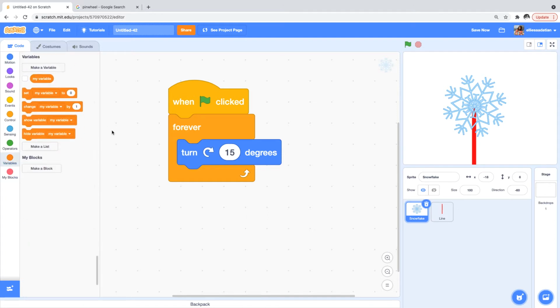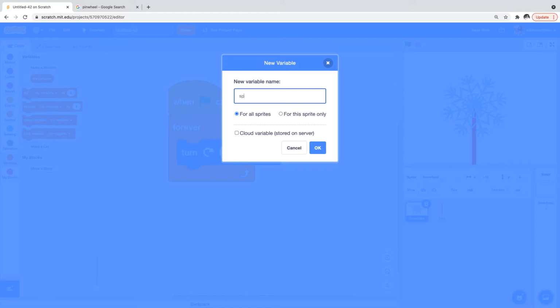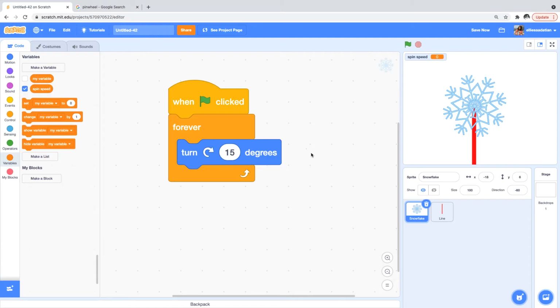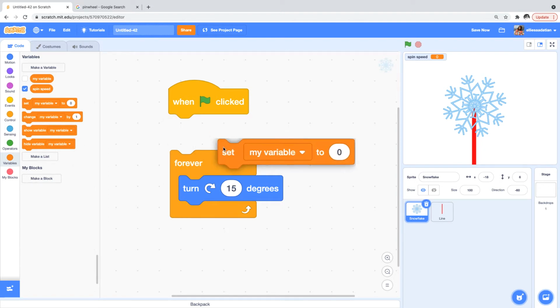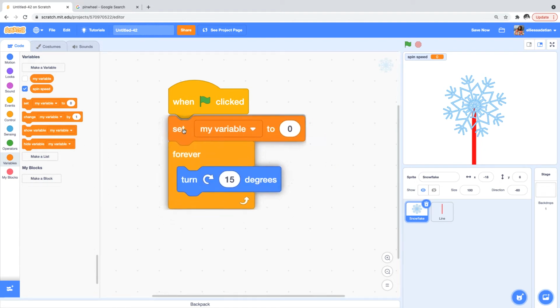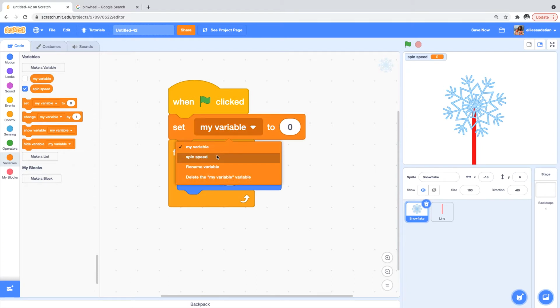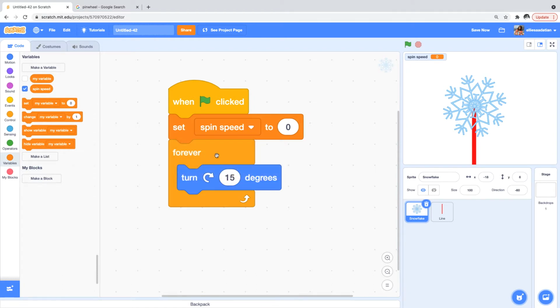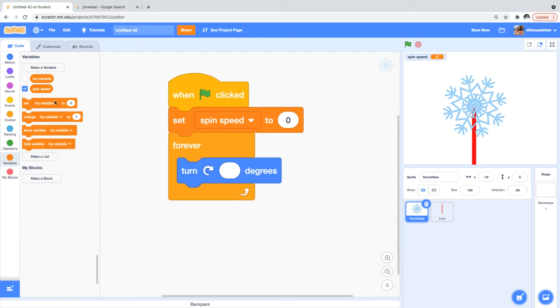So from variables, I'm gonna make a variable and I'm gonna name it spin speed. Okay. When we have a variable, we always need to initialize it. So we need to give it an initial value. I'm gonna set my initial value of the variable spin speed to 0 for now. And then I'm gonna turn spin speed degrees. I'm gonna reduce this speed as we go.